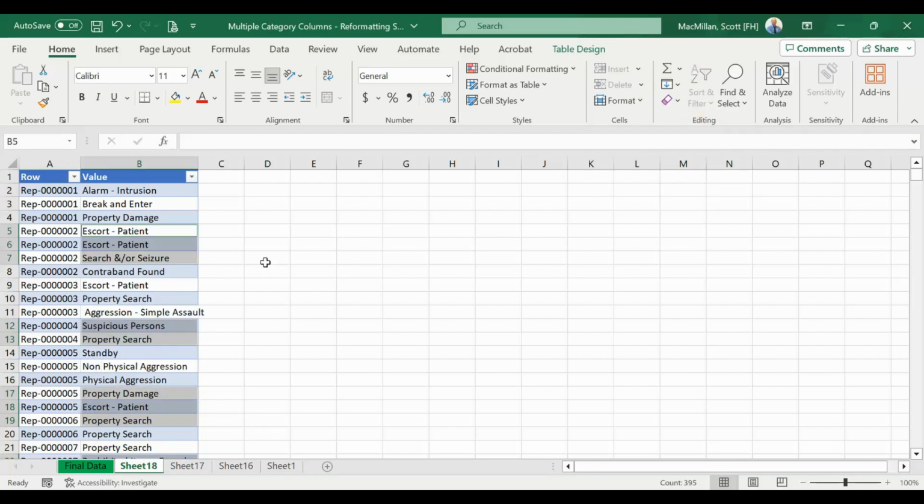And we click that, and there we are. We've now removed any rows that do not have a category, because if they don't have a category, it's really not data that we want to be counted. What we're left with is the report number and the categories. We can now see that, for example, report number 1 is repeated 3 times, because that particular report has 3 different categories: property damage, break and enter, alarm intrusion.